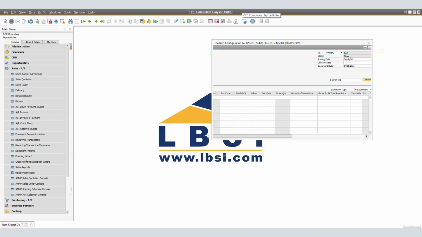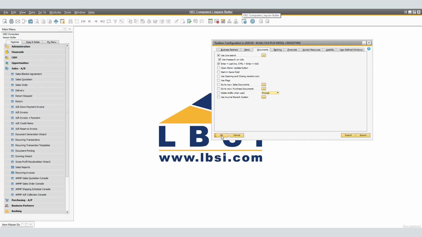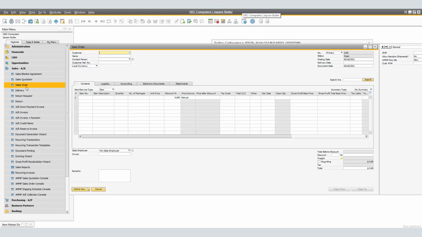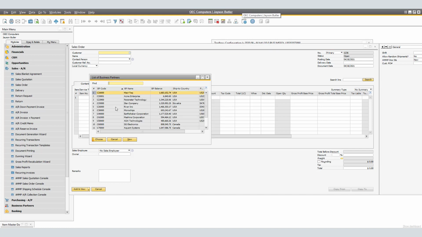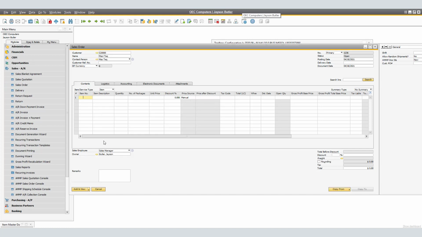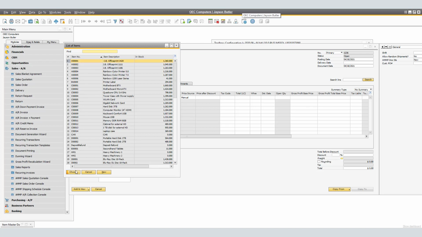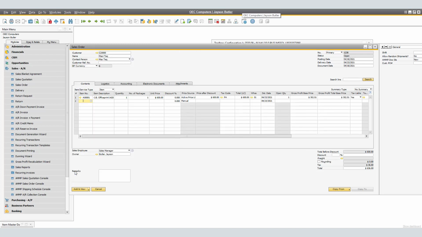By having this checked and clicking on Update, what will happen is once I click Enter, it will go to the next line. We'll do the same process, adding a sales order for MaxiTech, and as I press Enter, we go now to the item number. By clicking on the item number and clicking Enter, it goes to the next line, and so forth.